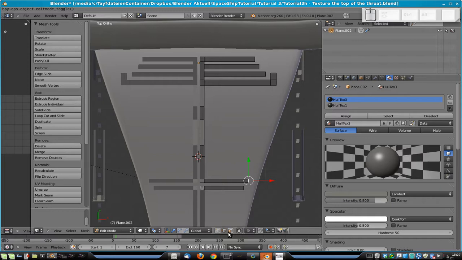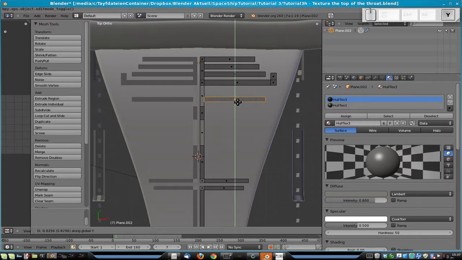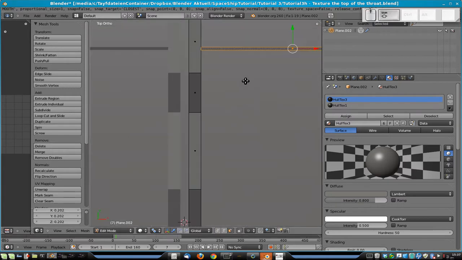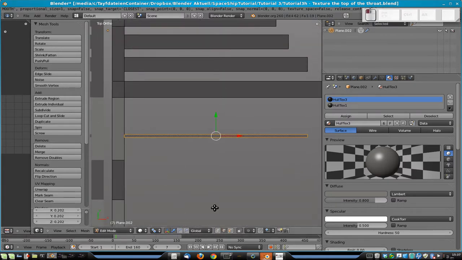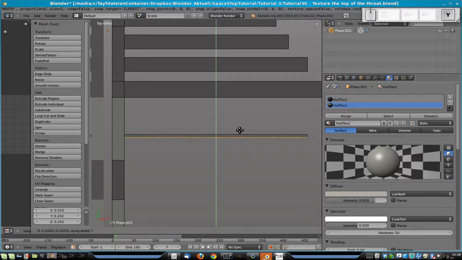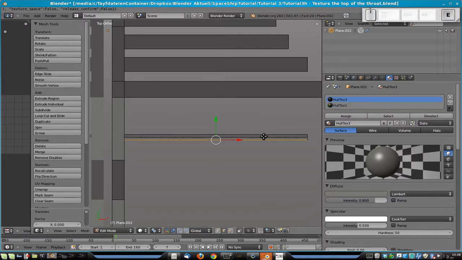Now let's take one of those and copy it, move it down. This time we will scale it along the y-axis so that this is much thinner. Zoom a little bit in. This one, extrude it again a little bit, just a little bit. Then take this one again, extrude it again.